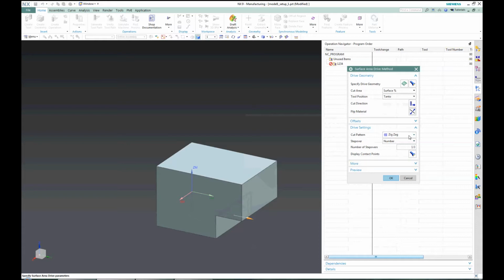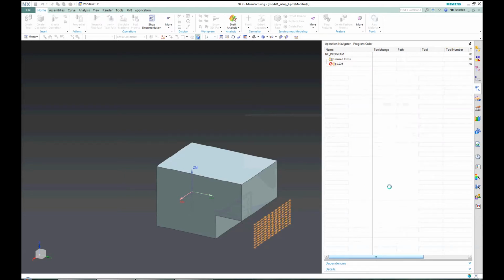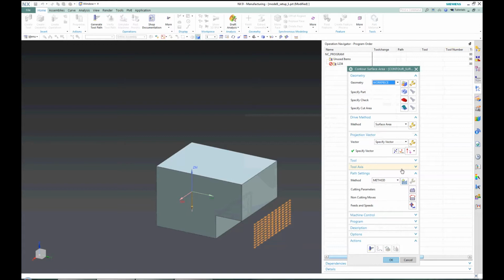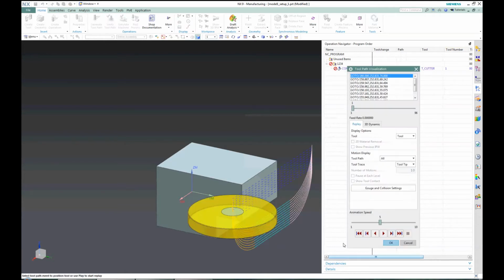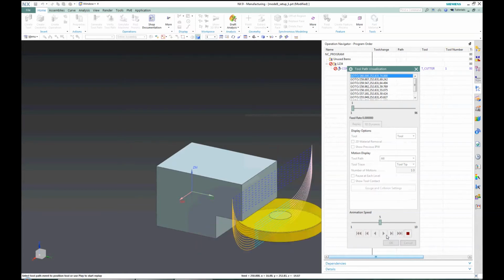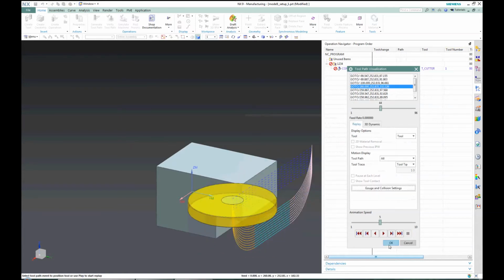I will flip the material to the correct side and I would switch the cut pattern to zig. Now on the preview I can see that the toolpath is on the correct side. Next thing I have to do is defining the projection vector toward drive, and now I can generate the toolpath. As you can see, it moves now correctly, but engage and retract methods are not defined yet.